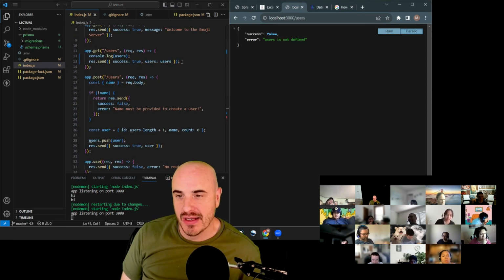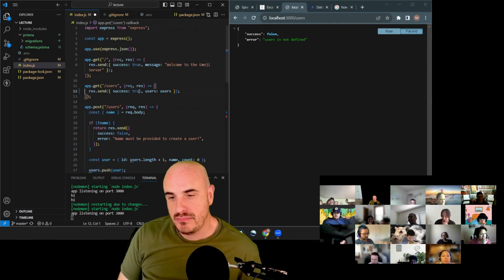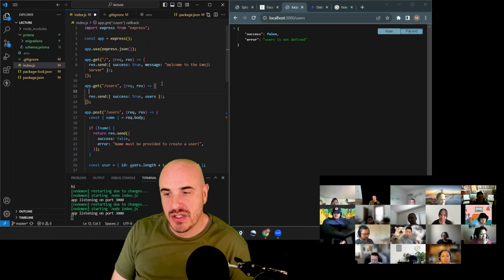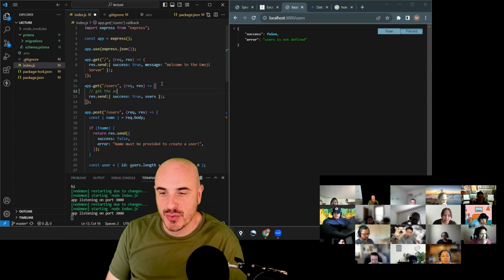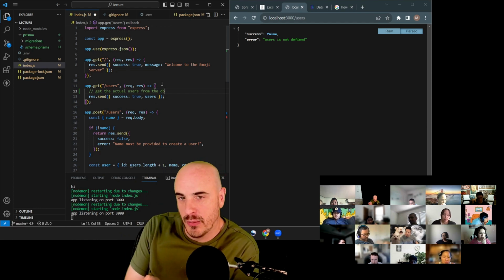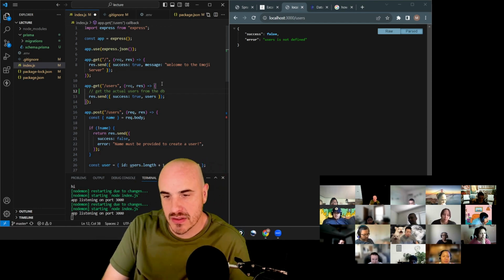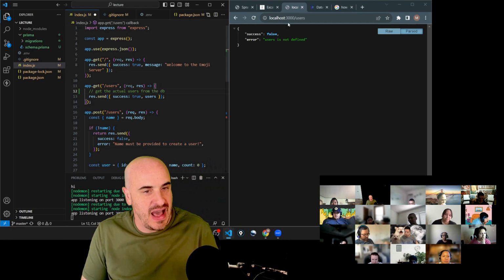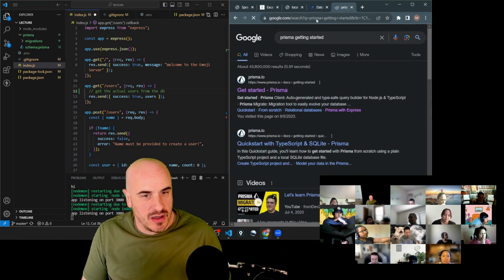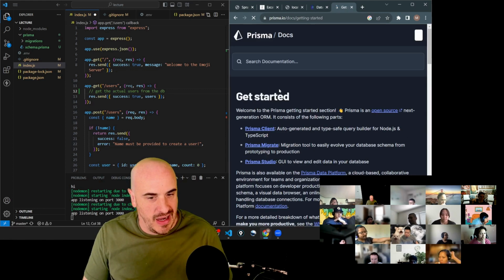So it did generate an error, right? So how can we fix this? We need to get the actual users from the database. That's kind of exciting. So now how from the code can we connect to Cockroach? And the whole point of that is Prisma. So if we do Prisma getting started, I think there's a good little guide.